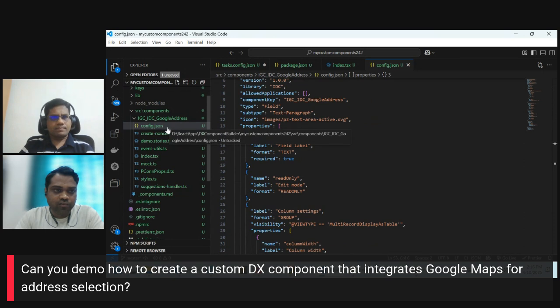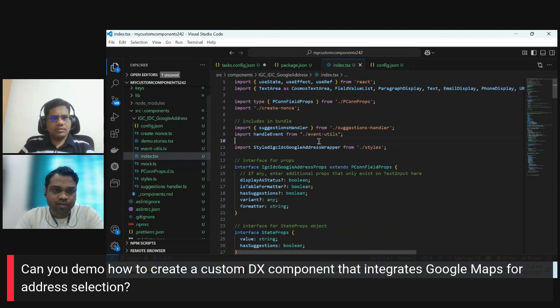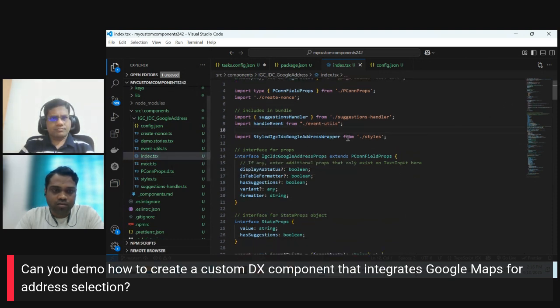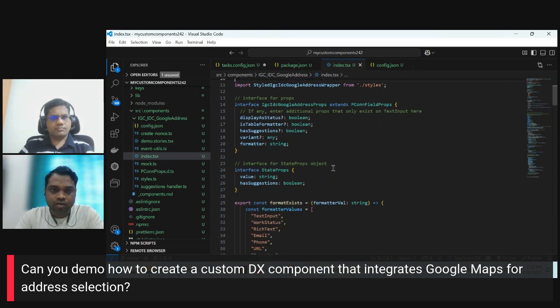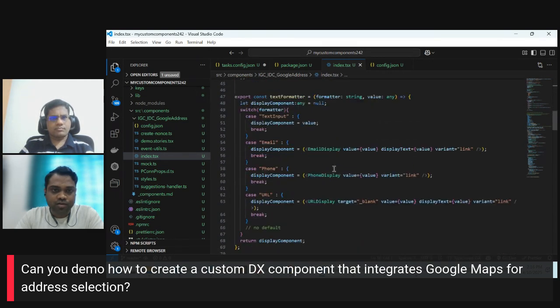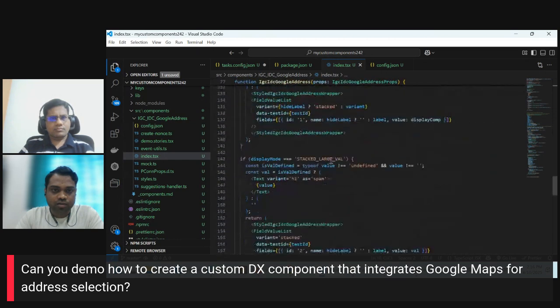And the next one after config.json is index.tsx, where we are going to do all our coding. This is the main file which will work on the Pega portal after we publish. So this is the main file which we need to consider.